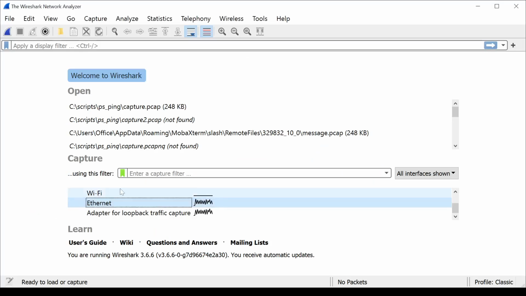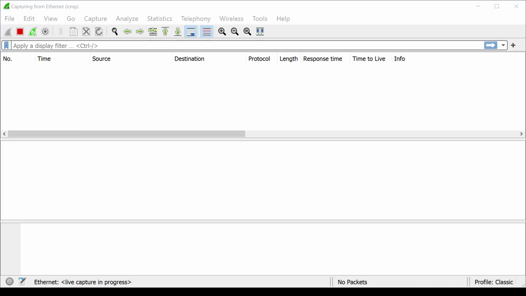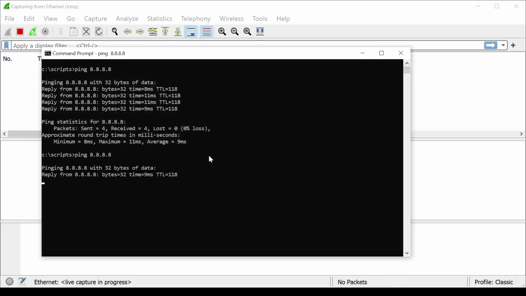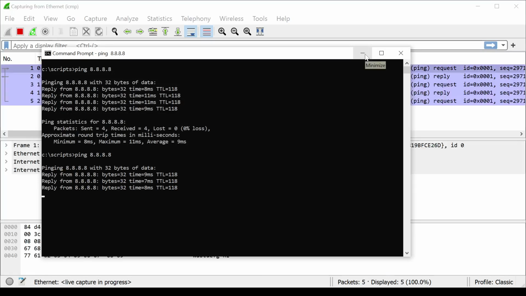So I fired up Wireshark on my Ethernet adapter, and I'm just going to filter on ICMP. I'm going to hit enter, and I'm going to do something very simple. I'm just going to, again, ping Google. And there are my packets.